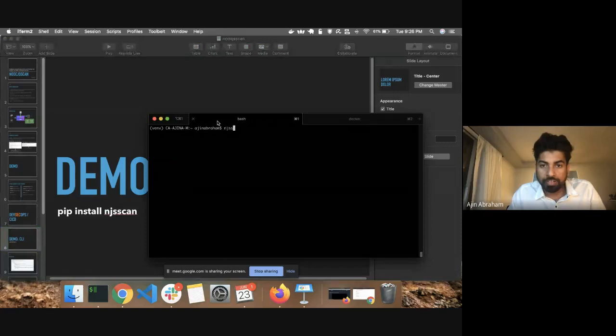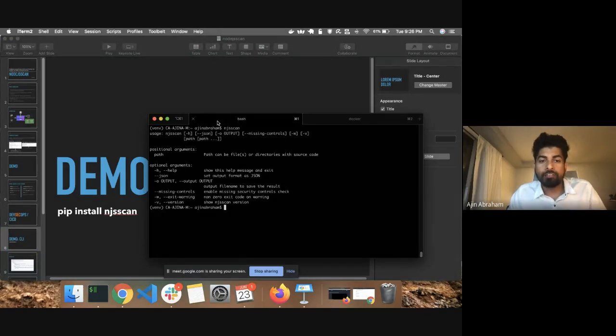So nodejsscan. Yeah, I already have it installed. So pip install nodejsscan will get the tool for you, and it's quite easy and straightforward to use. All you have to do is run nodejsscan and then point to the directory where you have your source code. So I have downloaded some application.